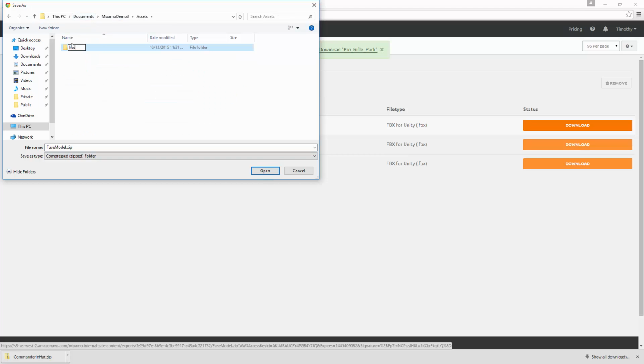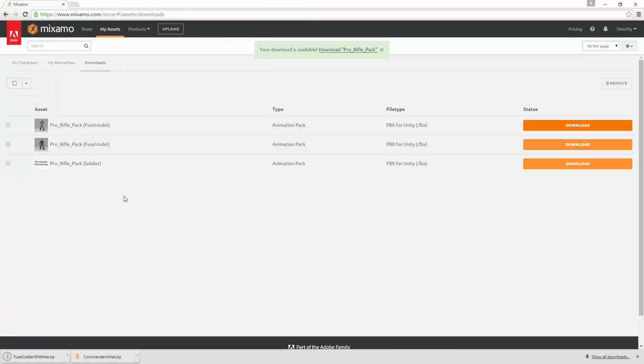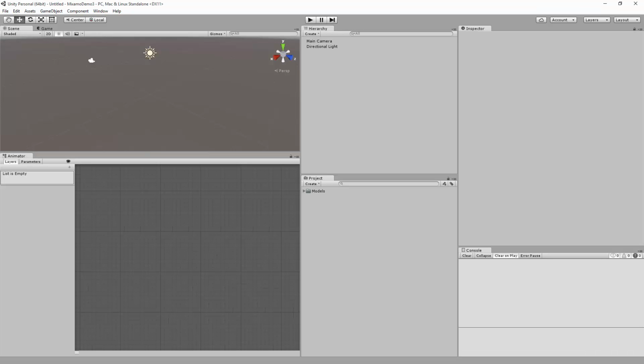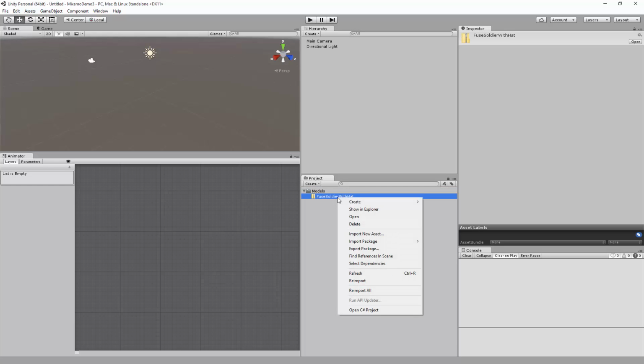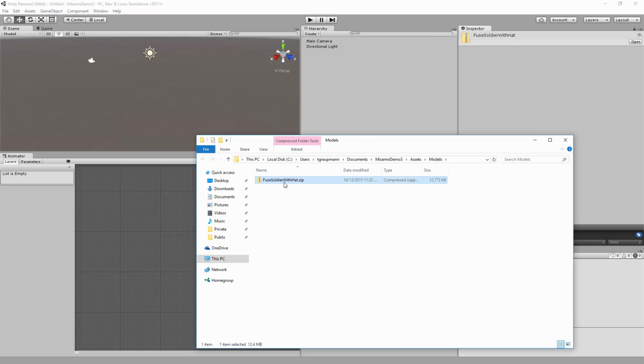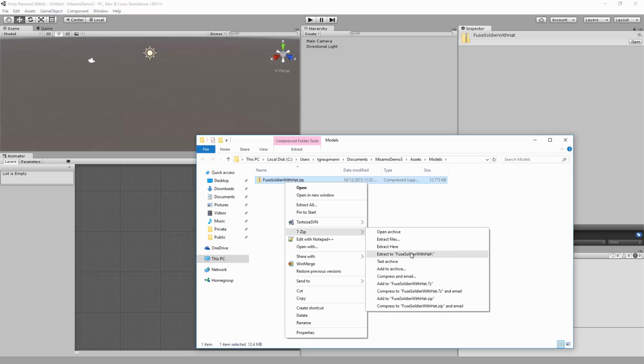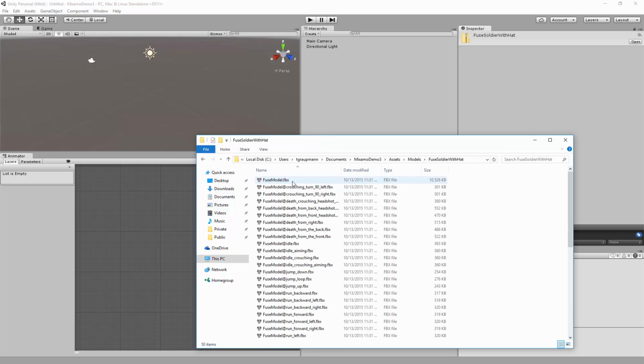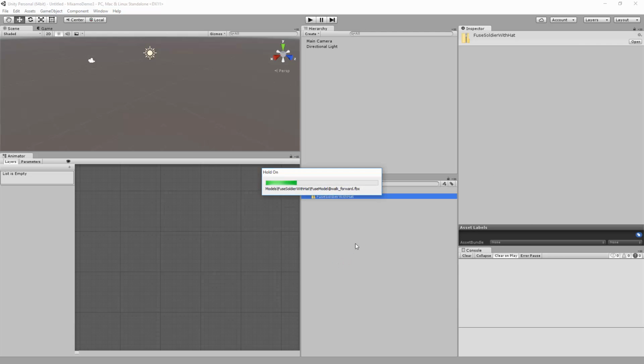I want to save it to Mixamo demo number 3, Assets, and just create a folder for models. This will save it in my Unity project, and this is a Fuse soldier with hat. Okay, cool, I'll save the zip file. It goes pretty fast. Now we can switch over to Unity, expand models, and there's the zip file we just downloaded. I'm going to show it in Explorer and unzip it with 7-zip because that's fast. That will extract it to a folder called Fuse Model, but since I named it Fuse Soldier with Hat, it'll be in that subfolder and easy to find.